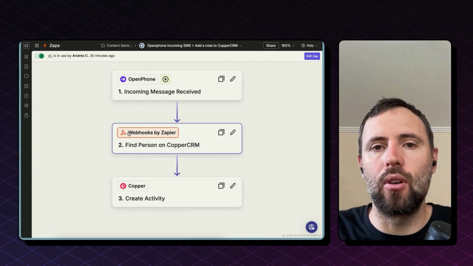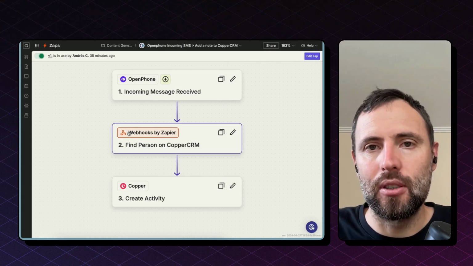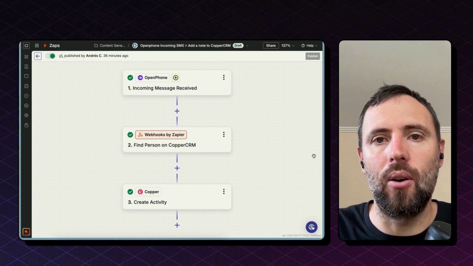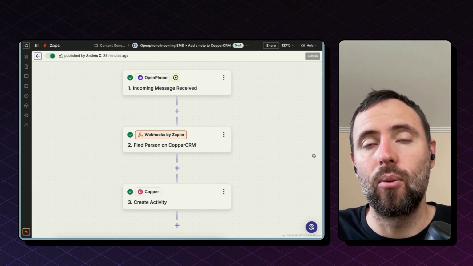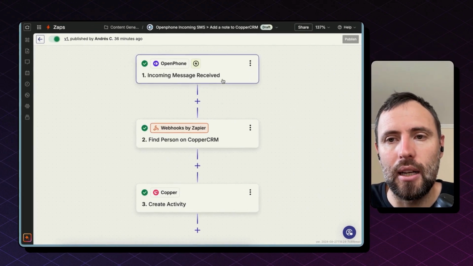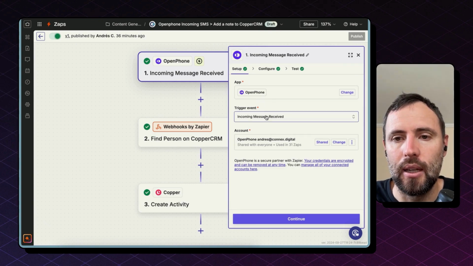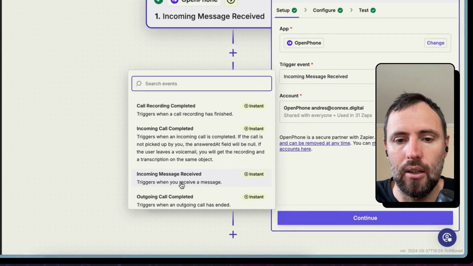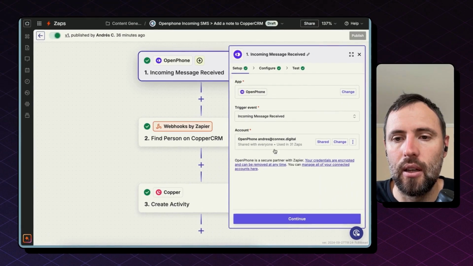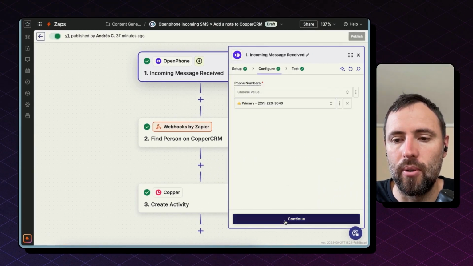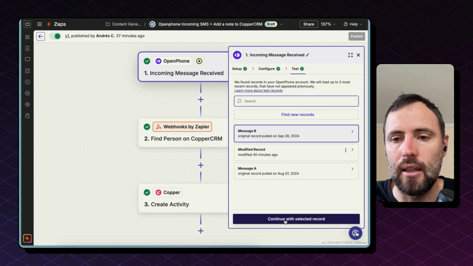First, you'll need to connect your OpenPhone and Copper CRM accounts to Zapier. Let me show you in detail how the incoming SMS workflow works. Basically, you need to select as the trigger the app, the connector for OpenPhone, and then the trigger event to be incoming message received. You select your OpenPhone account here, and then you choose your OpenPhone numbers. You hit continue and test step.